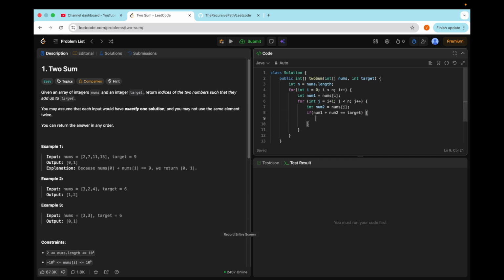If it is equal to target, then we need to return the array, right? So basically new int here i comma j. So this is what we are going to return here.